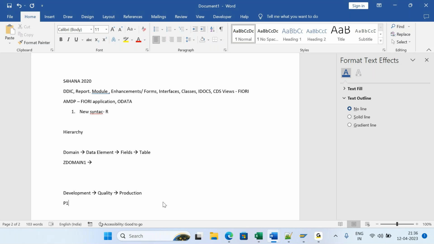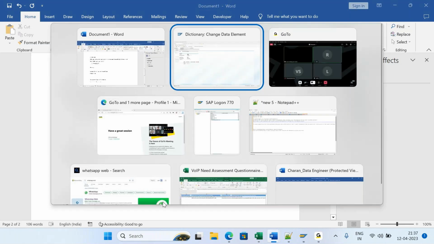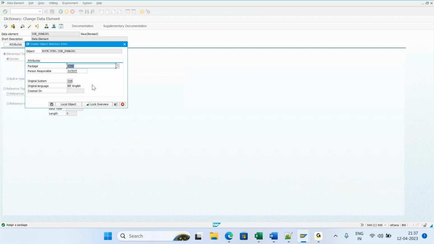Similarly, a package is something which, once development is done, moves to the quality system. Once testing is done, the same package will move to the production system. This concept is clear? That is why we give a package, but currently we are storing everything locally. Because this is a testing phase and we are learning, we are storing everything in a local object.